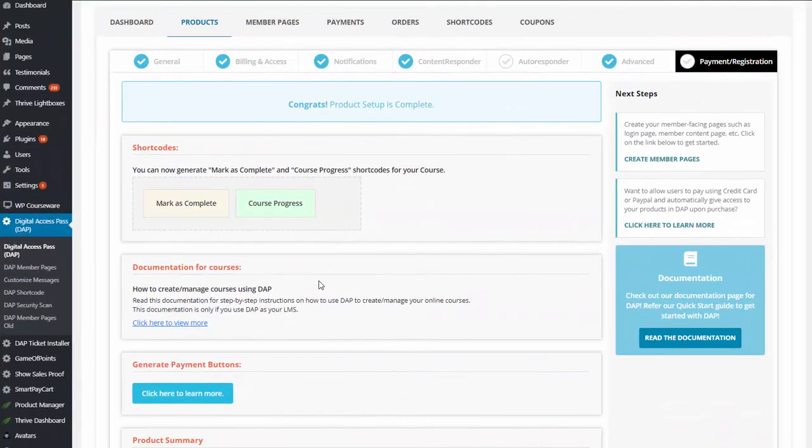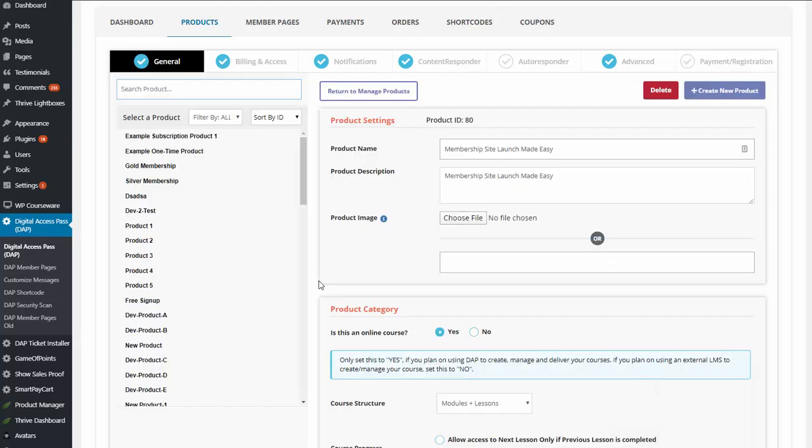This is the final tab. Product setup is now complete. This is all you have to do to create a product in DAP. So everything is a product in DAP, as I mentioned, and the advantage of using DAP to create and deliver your courses is that you don't have to create your products in 2 different places. You don't have to create it in your LMS and in DAP because DAP is your LMS now. All you have to do is create your product and set the product category in the general tab as an online course, and that's it.